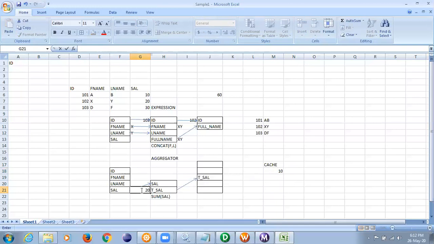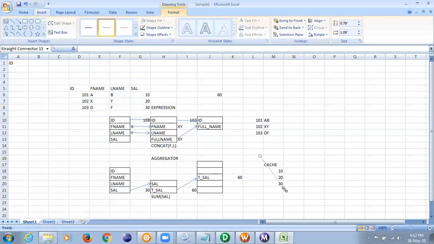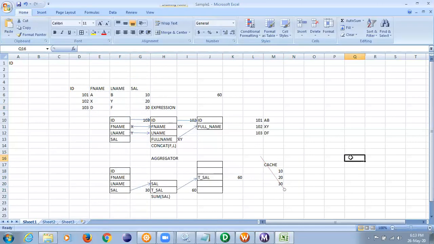So the 20 will come here. 20 will again go to the cache. Similarly, 30 will come here. 30 will go to the cache. Informatica will understand that all the records have been processed. It will calculate the total salary, that is 60, and give the output as 60. And once that is done, the cache memory which was created will automatically get deleted. Am I clear?